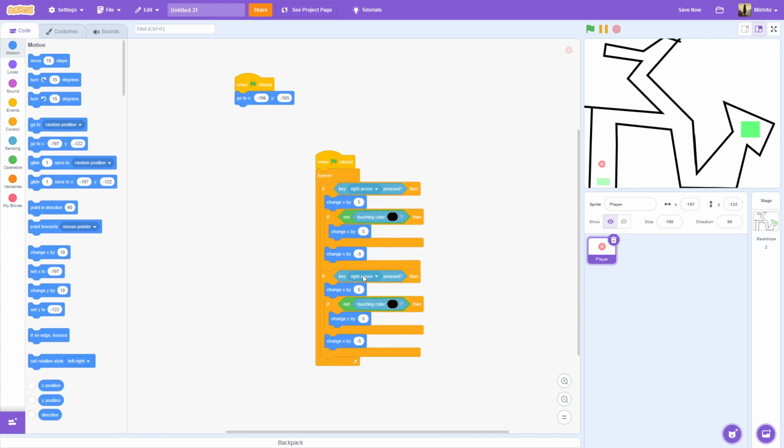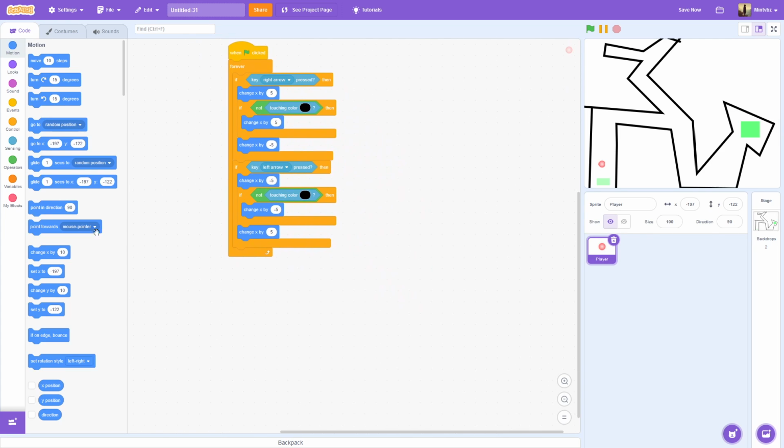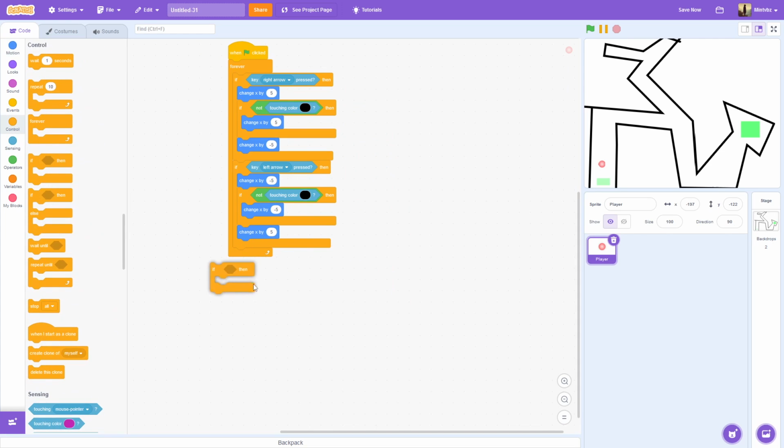So we are going to say if key left arrow is pressed, and we're going to change X by -5, and then we're going to change this X by -5, and then we're going to change this X by +5. Okay? And now what we're going to do is we are going to do up and down. So just grab a new one.